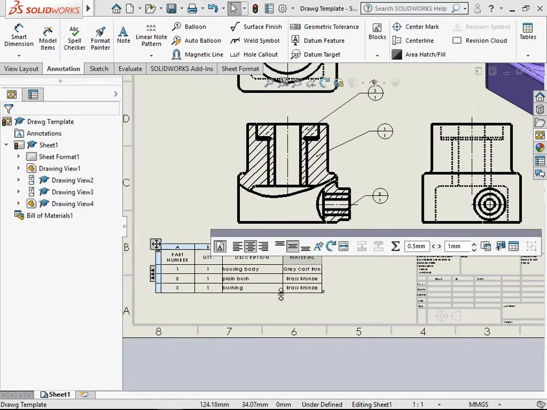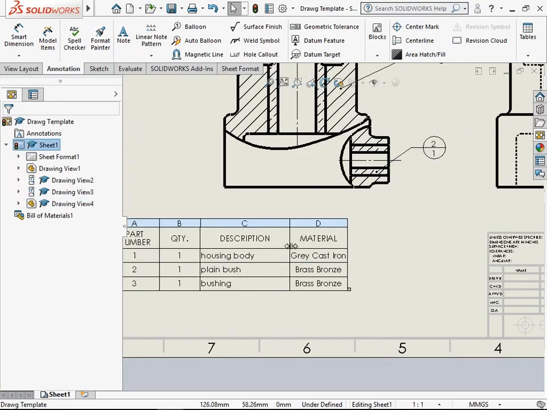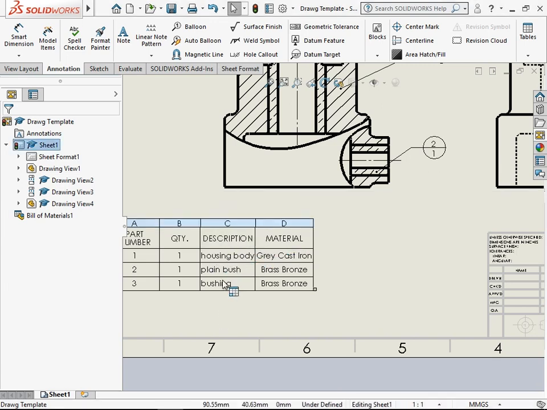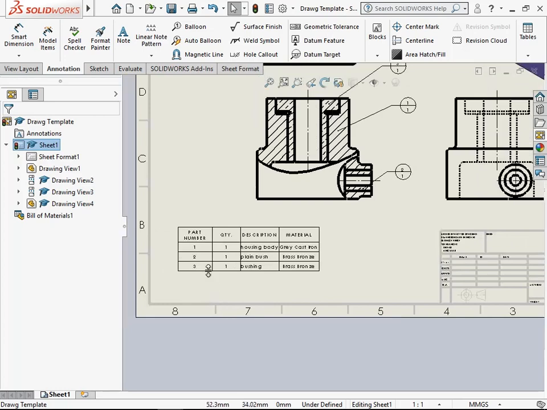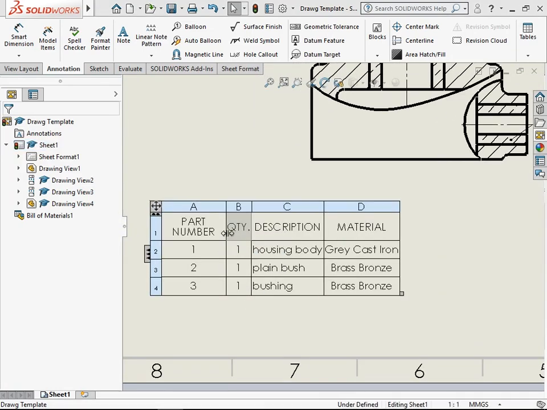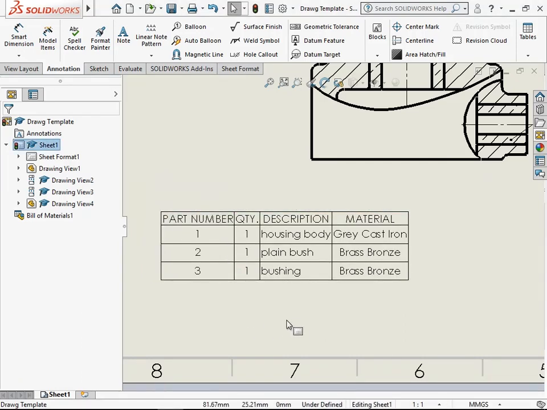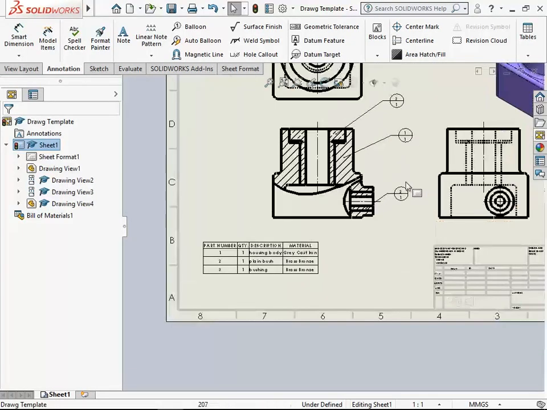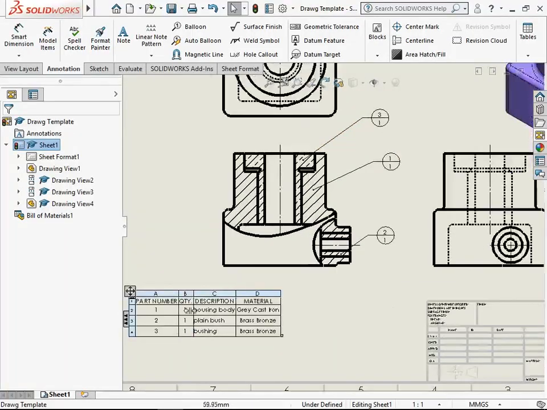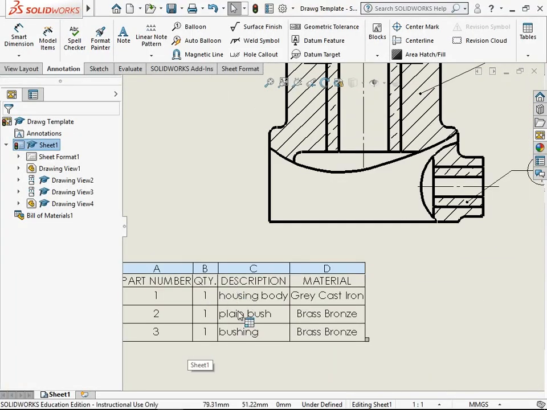Let's fit the column width. Simply double click on the line next to the column C, and it is going to fit based on the text length that you have inside that particular column. You have these as part number as the first column, 3 parts represented by the balloon references here, part 1, part 2 and 3 above, then the quantity 1 each, description, housing body, plain bush and a bushing.